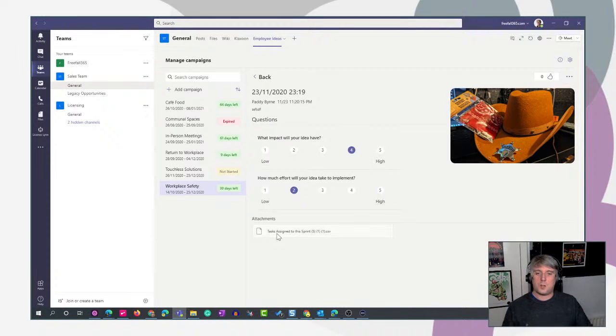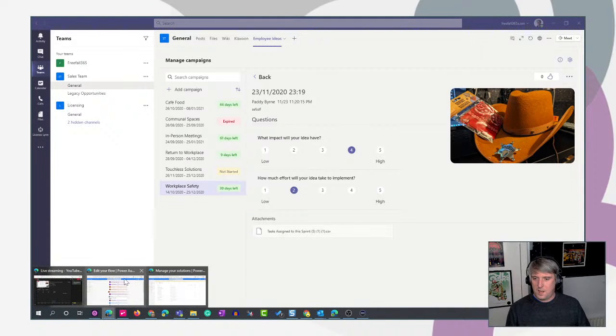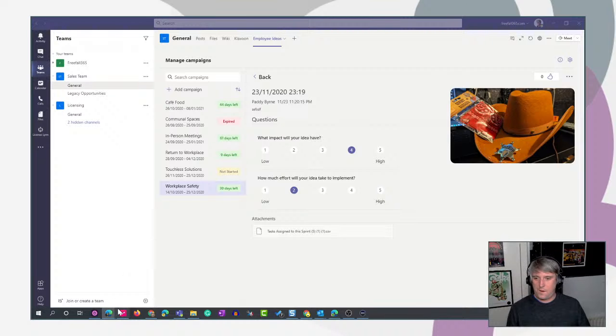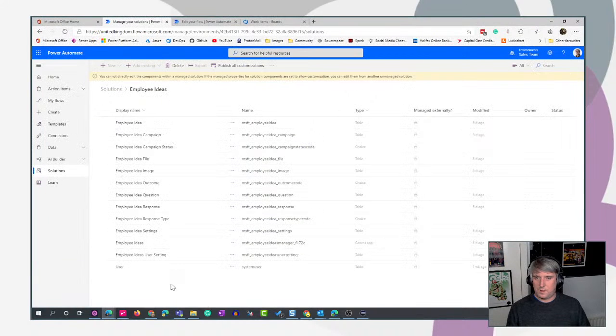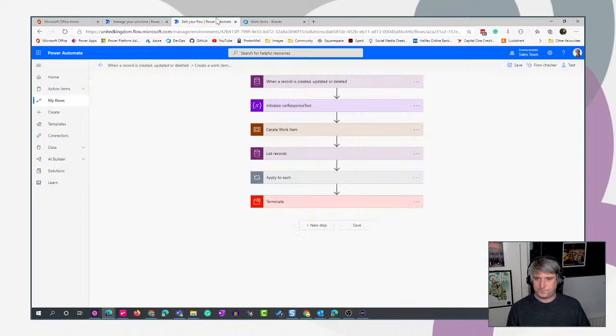And this is where things get a wee bit complicated because you need to do things in the right order and using, again, the HTTP REST requests. So let's jump into Power Automate and just pull up the flow that we were working on last time. This is the flow here.